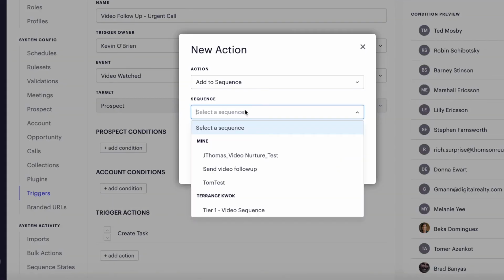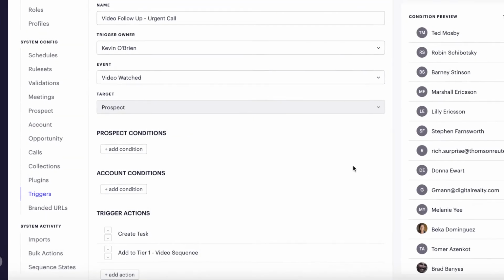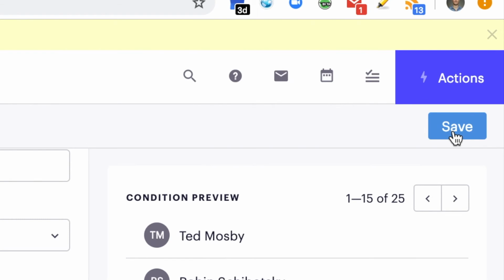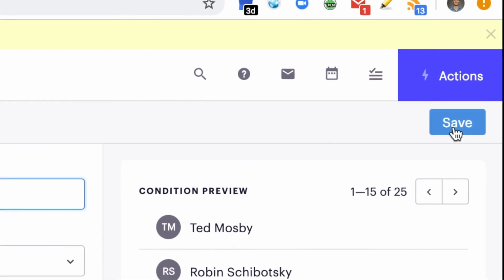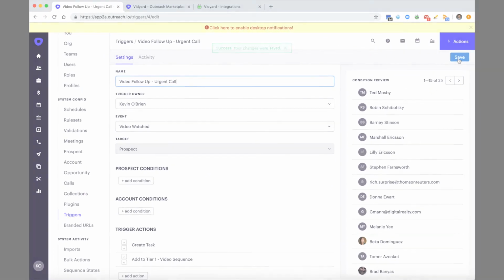The second action will be to add the prospect into a sequence that relates to the watched video content. You may want to create a third action to remove the prospect from other sequences if these are based on them showing no interest or having no current engagement. This completes the setup from an administration perspective.